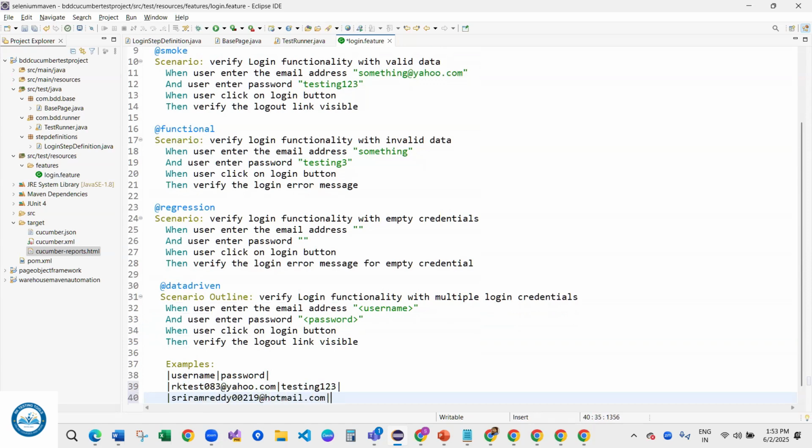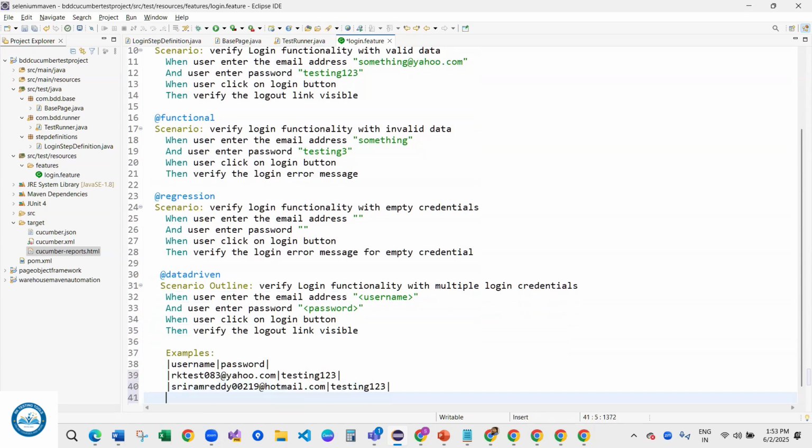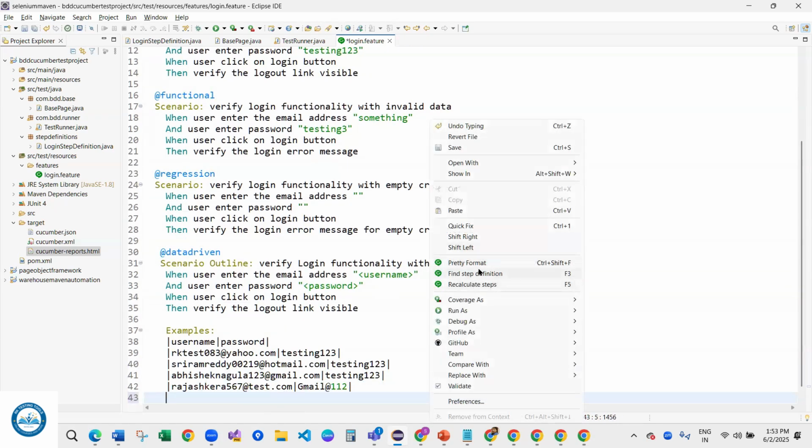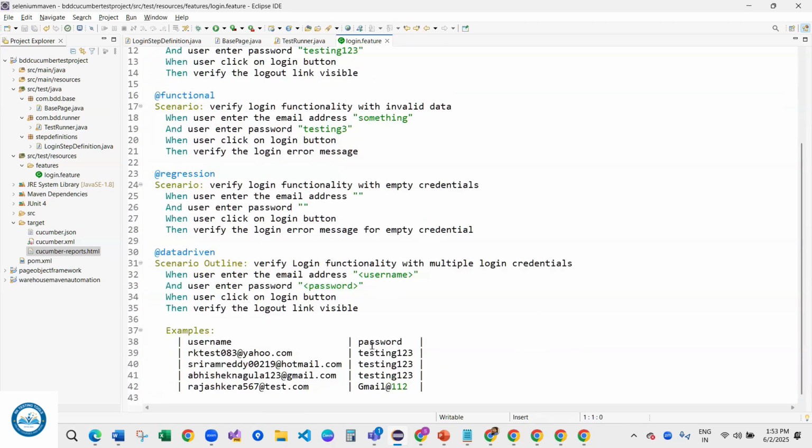And here, Sriram Reddy at hotmail.com, testing 123. And here, Abhishek Nagula at yahoo.com, or at gmail.com, and testing 123. And one more, Raja Checker at test.com, testing 123. Example, Gmail at 112. So four test data.